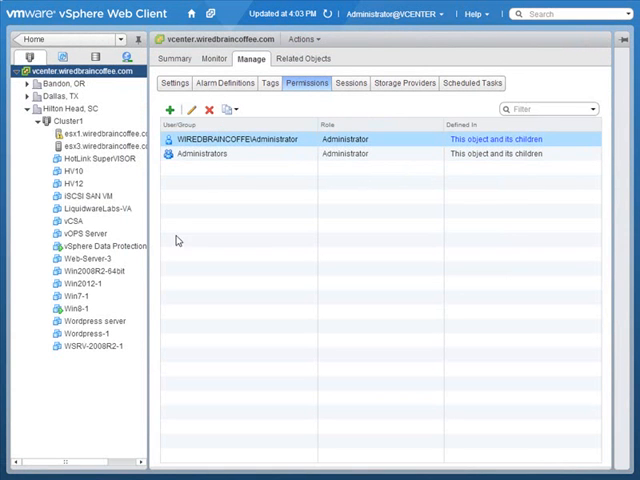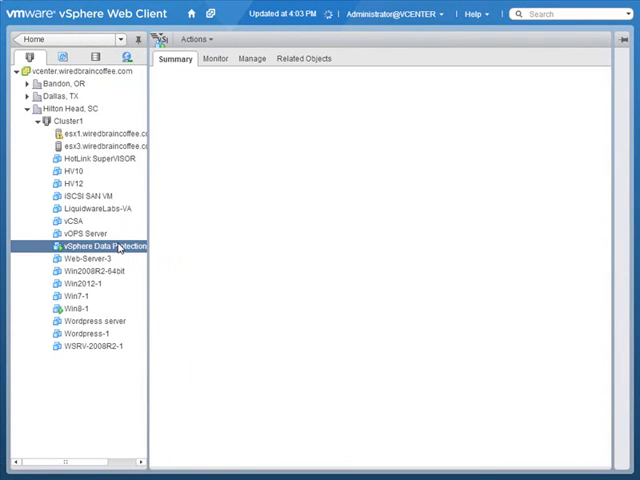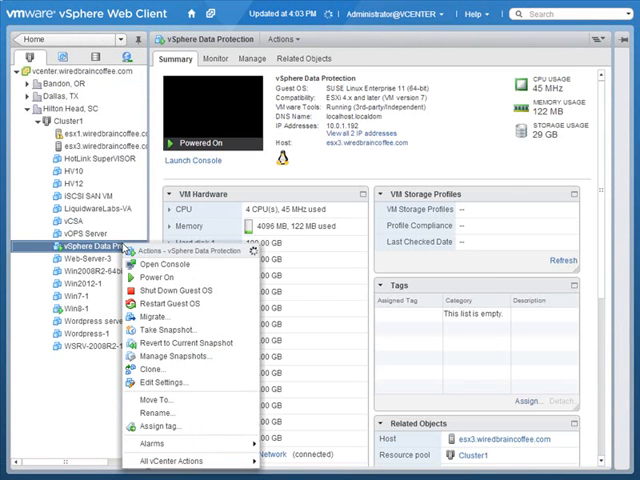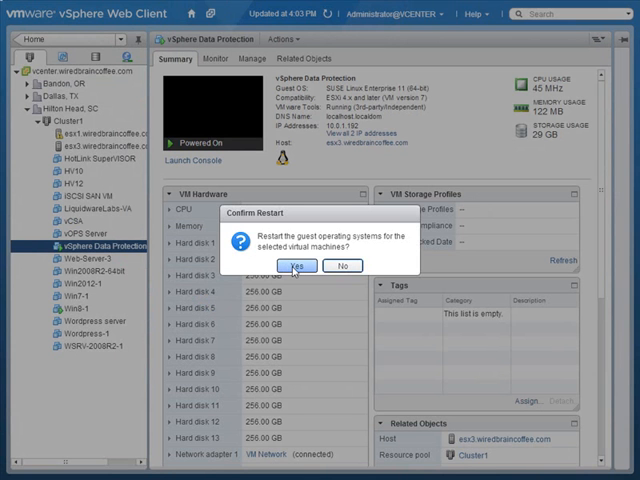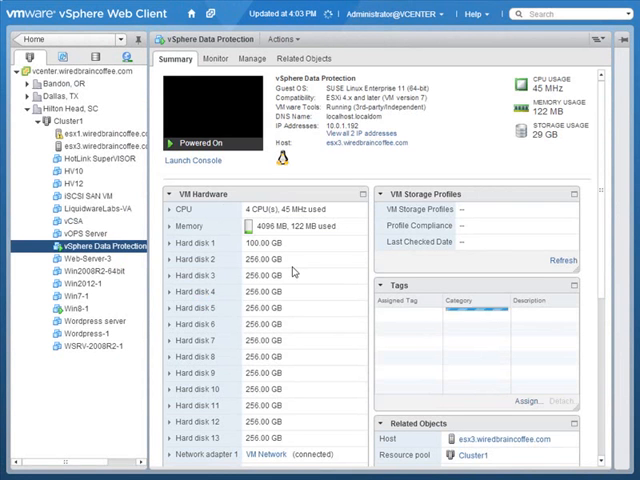We'll go back into the VDP virtual appliance. I'll right-click on it and go down to Restart Guest Operating System. I'll say OK. I do want to restart the guest operating system. And this reboot will take just a few minutes. At this point, we've successfully deployed the VDP virtual appliance and configured the VDP virtual appliance. And that really concludes this lesson about VMware vSphere data protection, installation, and configuration.